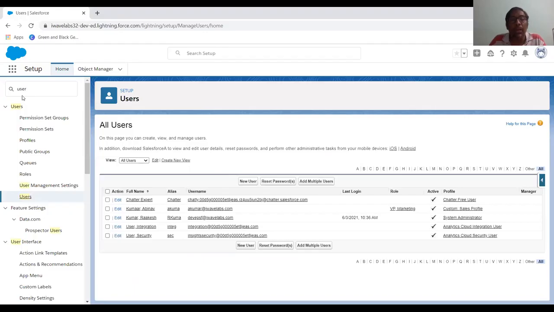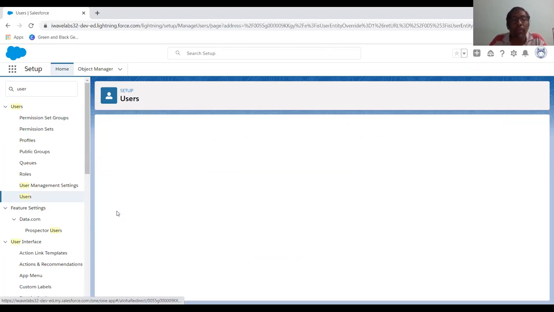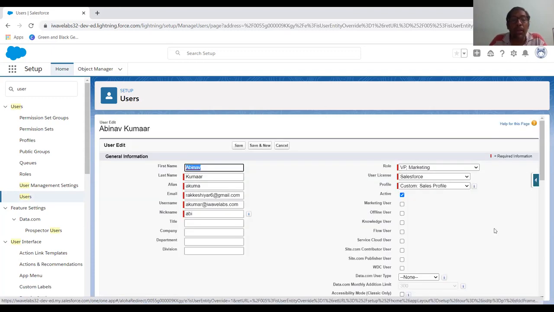Now again, I'll go back to the demo, right? I'll come back to the production environment. Suppose I want to deactivate the same Abhinav Kumar. I'm going to click on the edit button. It will take you to the user information, Abhinav Kumar's user interface.